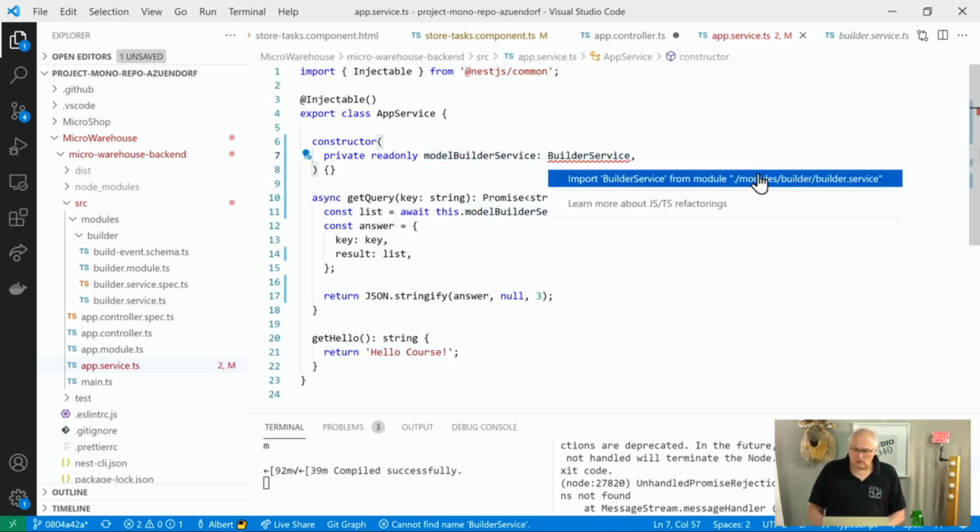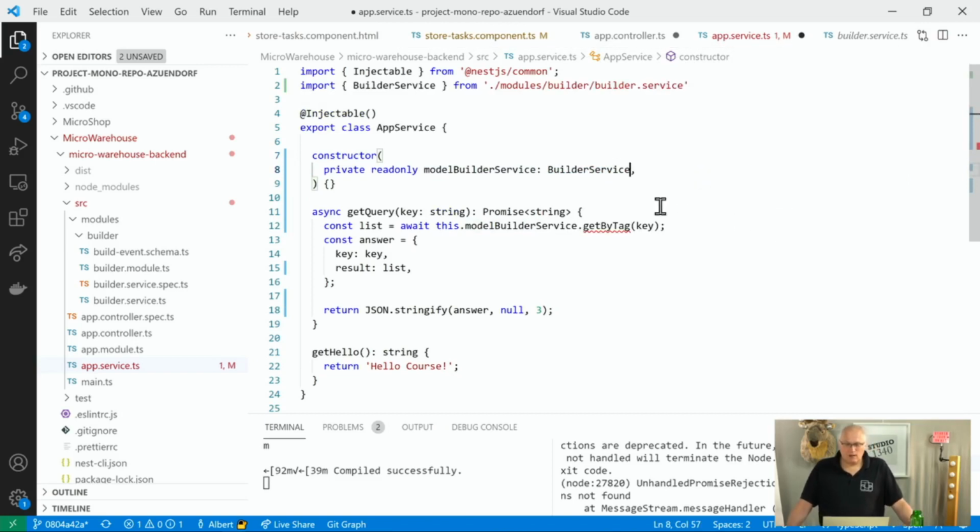Okay, here it says you can have an import. We will look at that one soon. This is again the thing where I have a shared global variable, and I declare in my constructor that I want to have it, and I will call it model builder service. Oh, couldn't it be a smaller name? Yeah. And so what we do is, I will discuss this await soon, we call model builder service get by tag, and we do not yet have a get by tag.